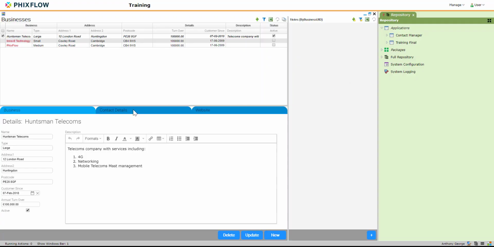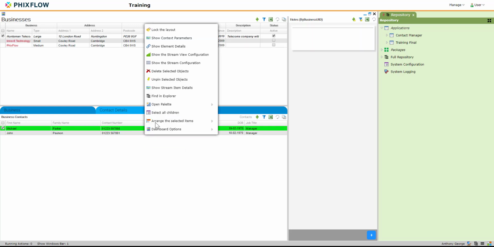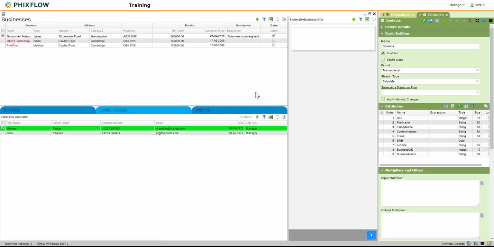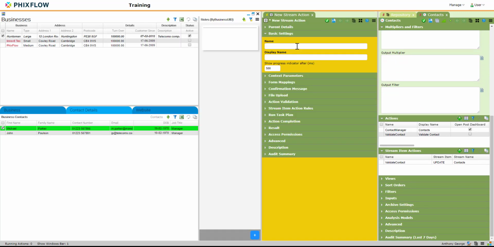Open the Business's dashboard and navigate to the Contact Details tab. Here, we'll unlock the layout and then move to the configuration stream by right-clicking and selecting Show Stream Configuration. We now need to add an action that we can add to our grid view. Add an action and we'll call this Email Contact. We'll use the same name for the display name.